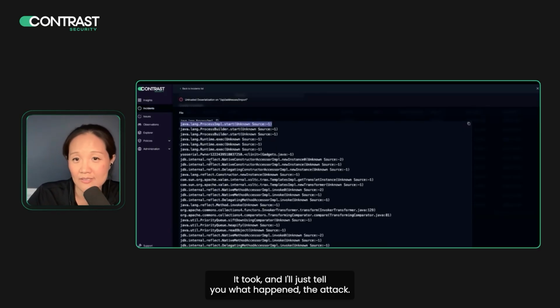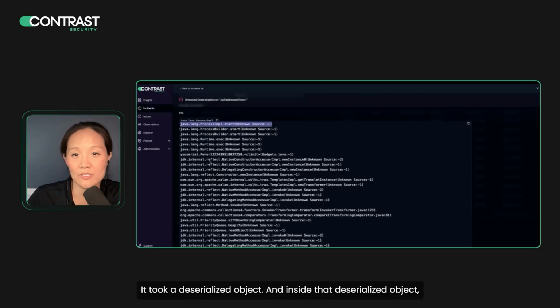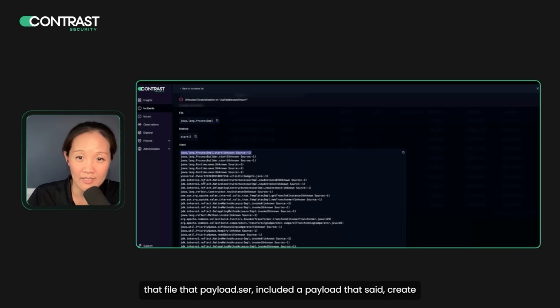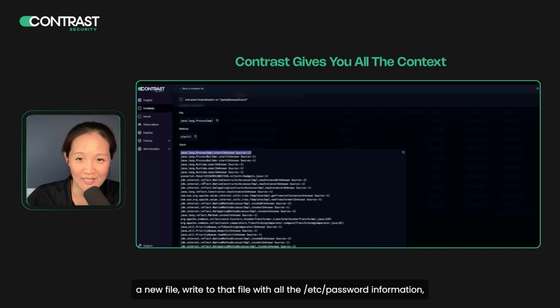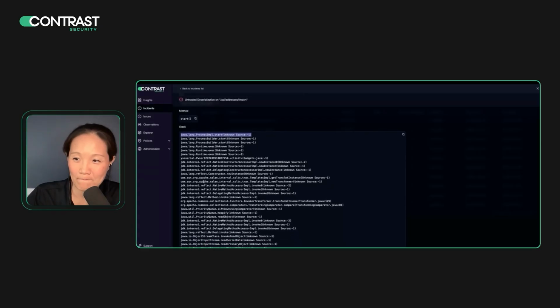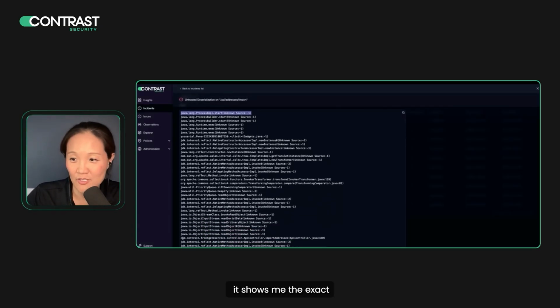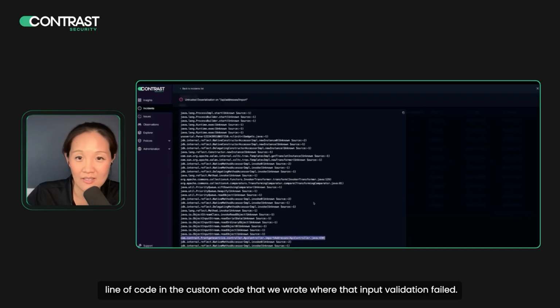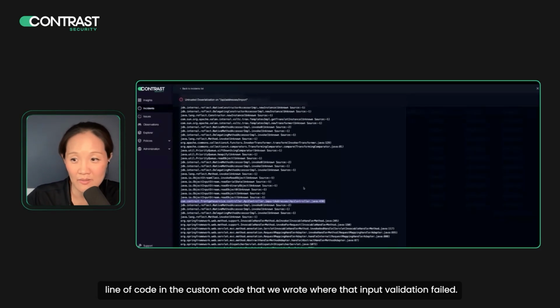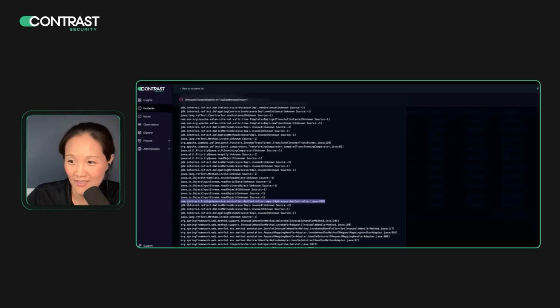I'll just tell you what happened in the attack. It took a deserialized object, and inside that deserialized object, that file, that payload.ser, included a payload that said, create a new file, write to that file with all the etc/passwd information, and send it back out to an attacker. The reason why I know that is because in the stack trace, it shows me the exact line of code in the custom code that we wrote where that input validation failed.